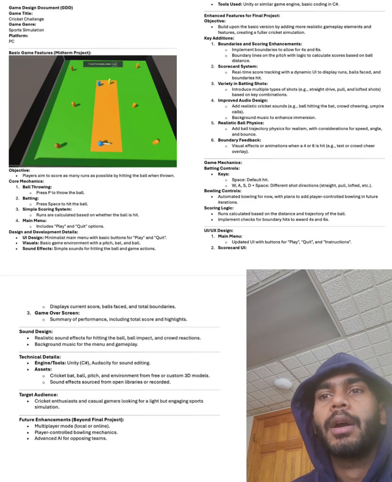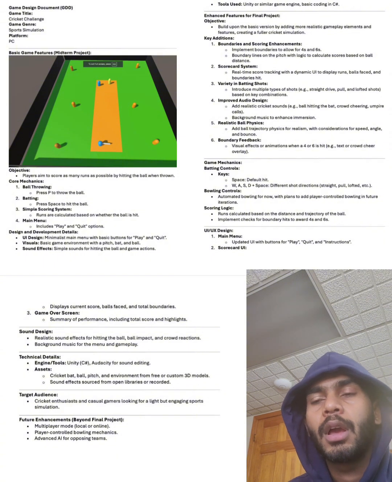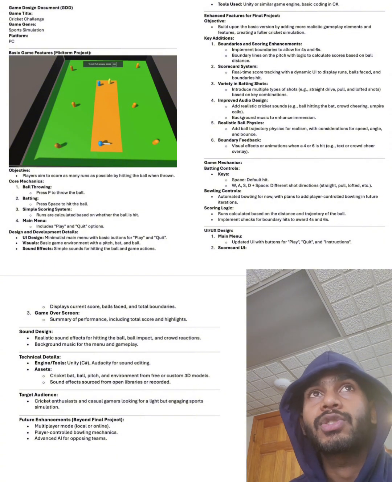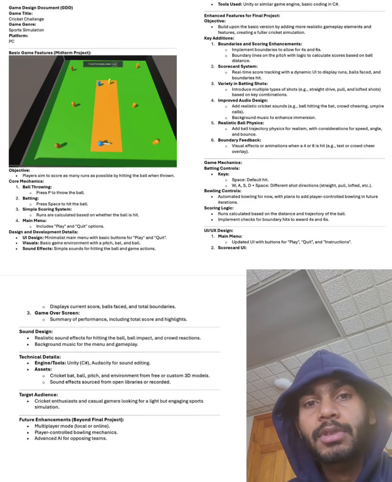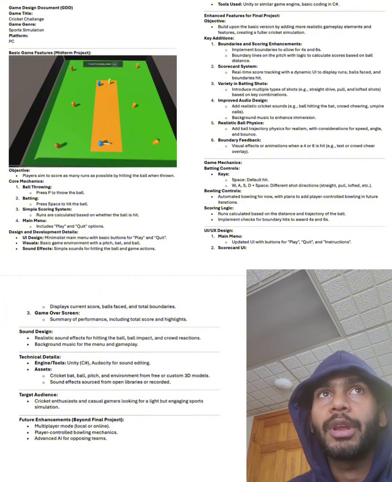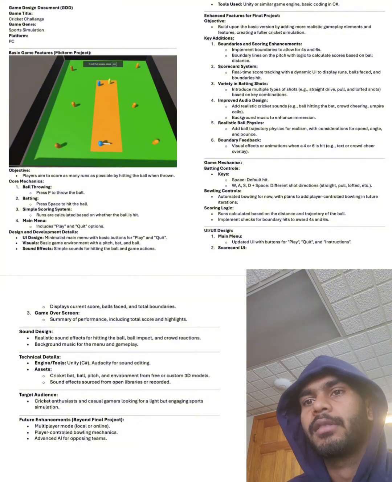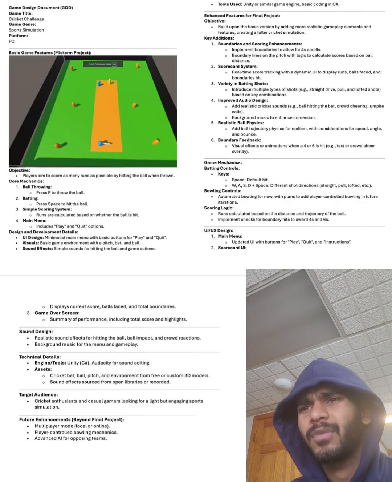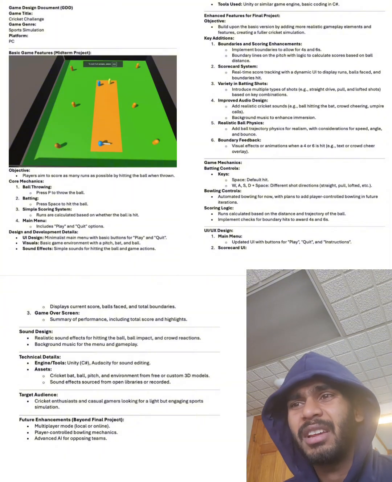Apart from that, what else am I going to do? The second thing is I'm going to add a scorecard, so we can have a calculation of runs, balls bowled, and how many balls remain in the over. We're going to use a UI to display runs, balls faced, and boundaries hit.